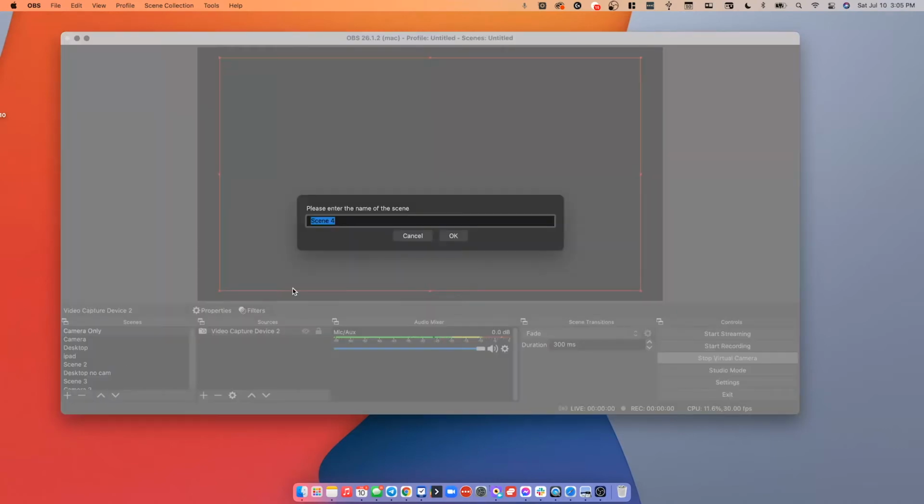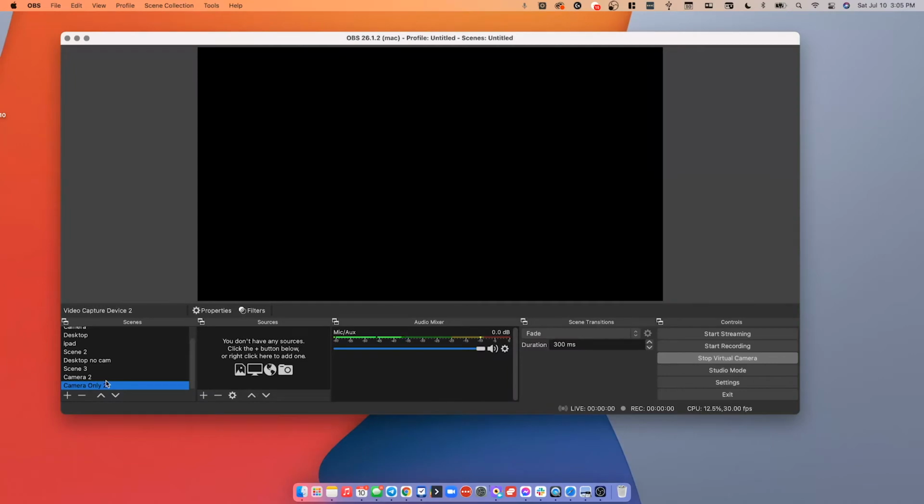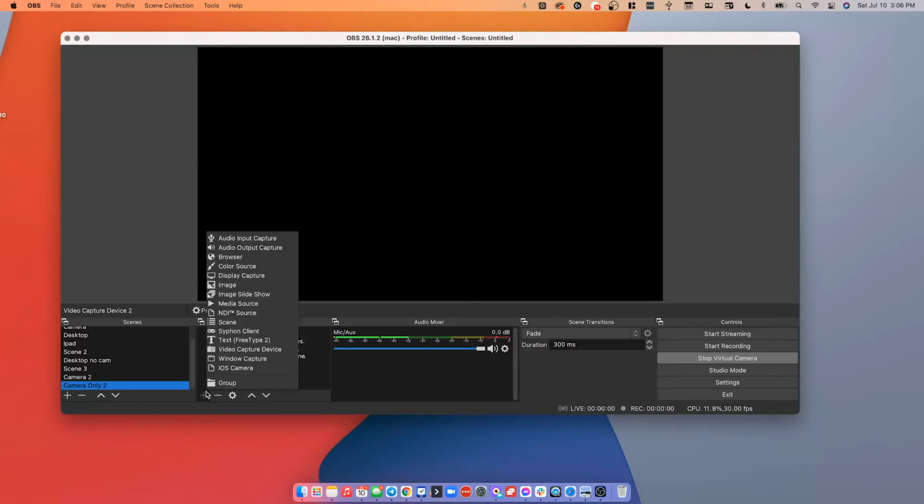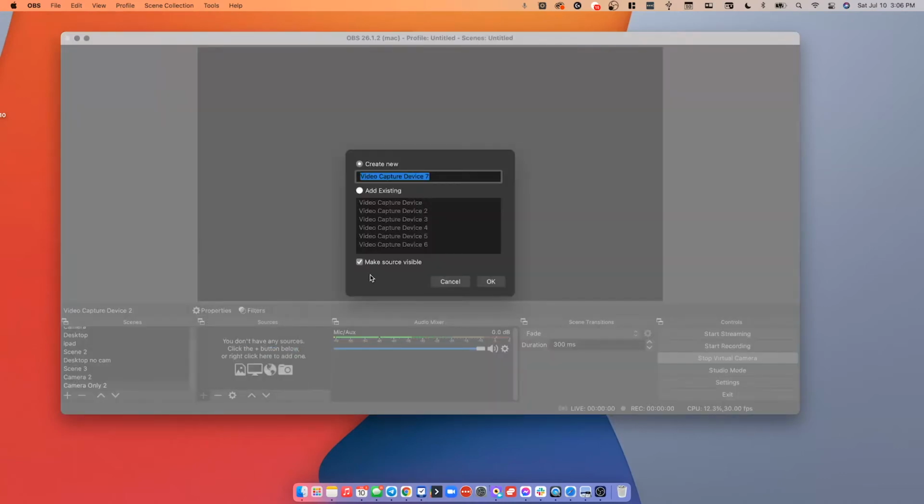So we're going to go new scene, and we're going to select right here. We're going to type in camera only. It's already in use, so I'll say camera only 2. So once you have this scene in place, now we're going to add a source. So we're going to click add here under sources. And we're going to select video capture device. You can name this webcam or whatever webcam name it is, and click OK.